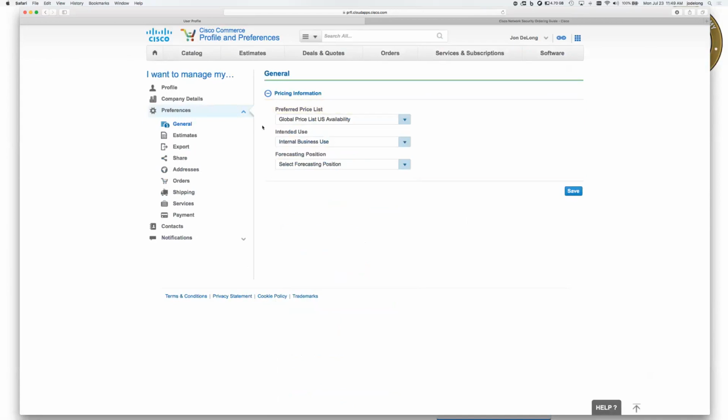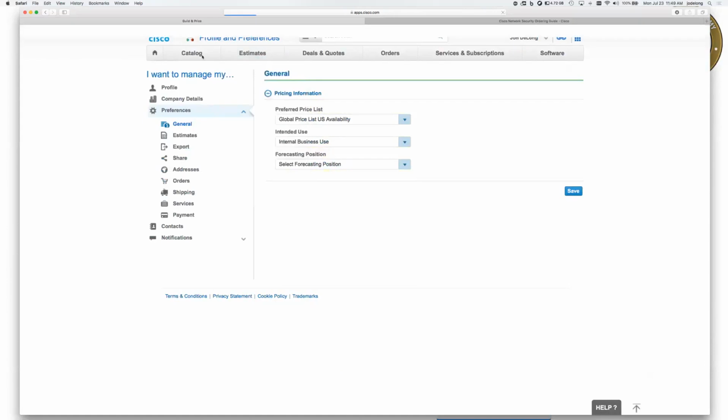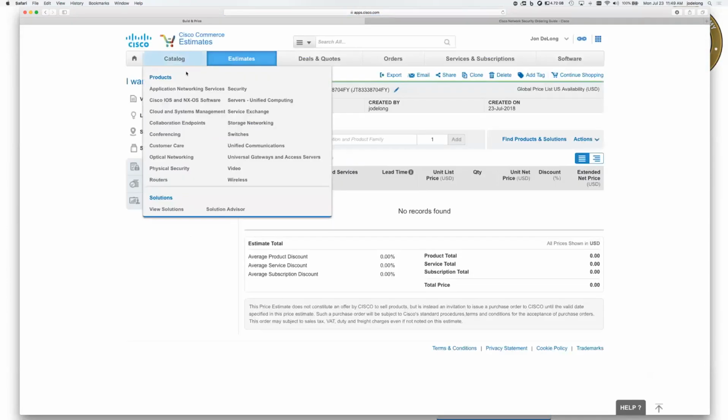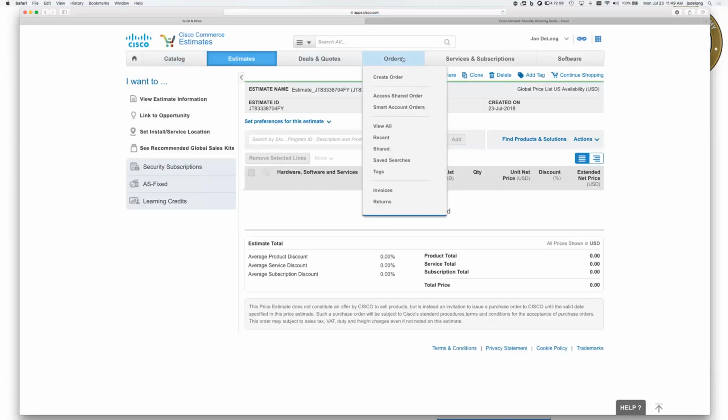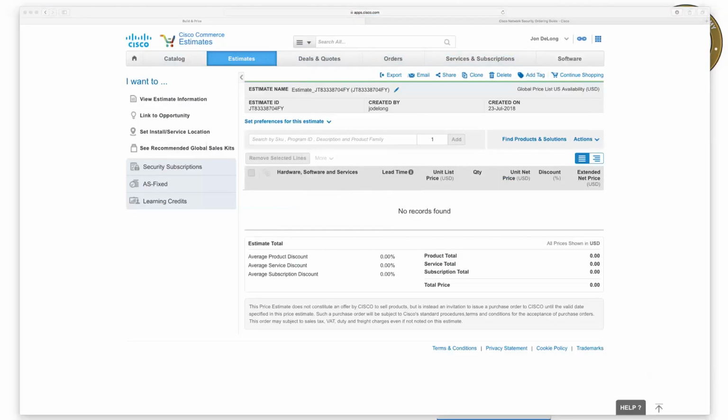Okay, from here we're going to work on just a simple creation of an estimate. You have a toolbar at the top. It has catalog, estimates, deals, quotes, orders, services, and subscriptions, and so forth. We're going to focus on creating estimates today. You'll see that there's a very large search box in the middle here.